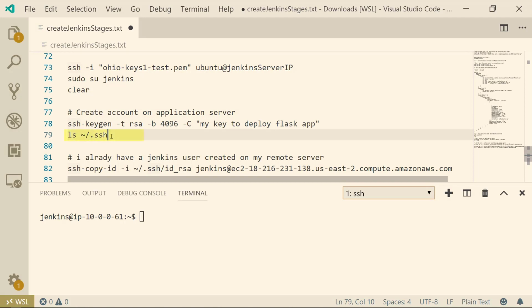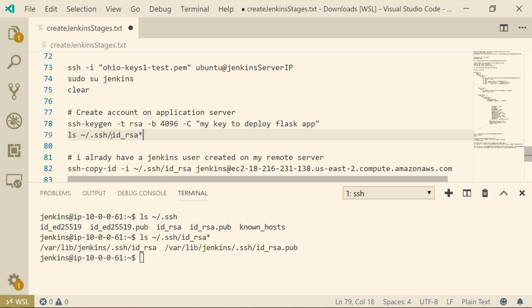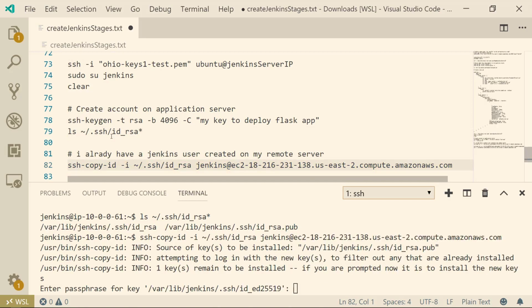If we view the contents of our SSH file, and if we look at the RSA keys in our SSH directory, we can see that we have a private and a public key. On my web application server, I've already created a user named Jenkins, so we'll use the SSH copy command to copy over our key, and we'll have to enter our passphrase.